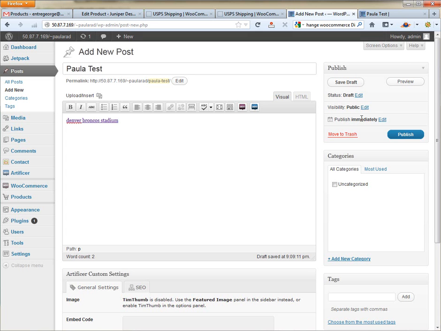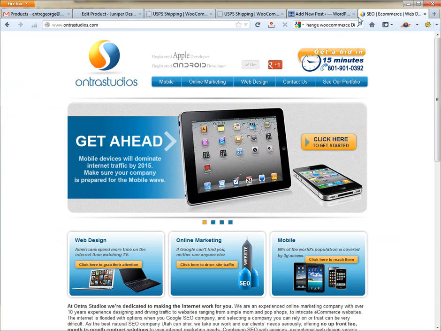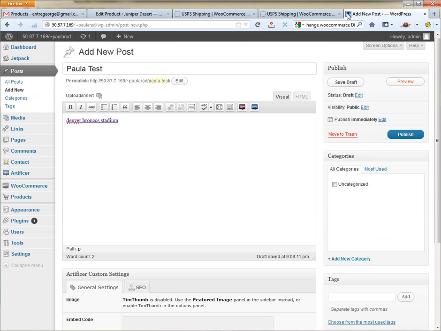That'll highlight it in blue. Let's hit preview. I can see over here on the preview page there's just a Denver Broncos Stadium link. I click on it and it takes it to my website. So the key here is you have lots of flexibility. It is a blog, so I'm not sure how many different types of blogs you've used in the past, but you'll find this functions essentially the same.